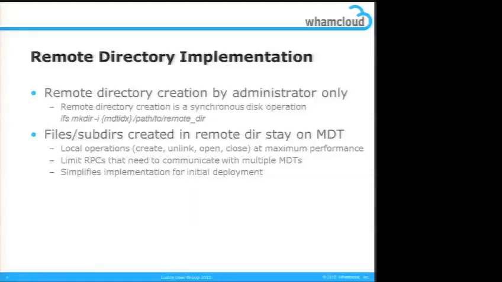In phase one, the remote directory can only be created by the administrator, and by the LFS command. You can see that command. The -i option will indicate which MDT the directory will be located on. Compared with the single MDT operation, creating a remote directory is a little bit complicated. It needs RPC between the MDT targets. It needs the disk synchronized on the server side. So I will explain that later.